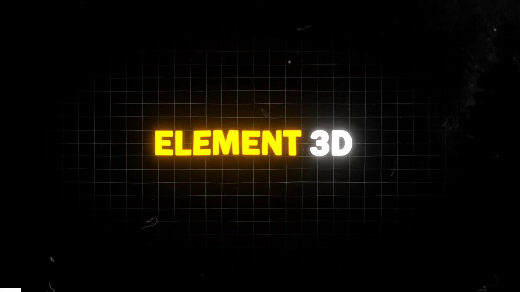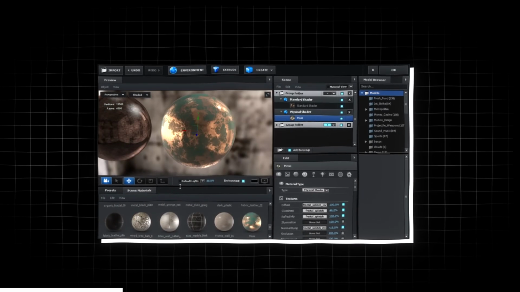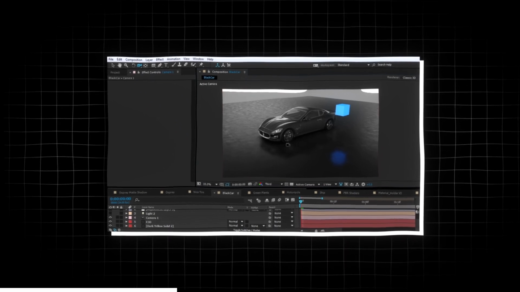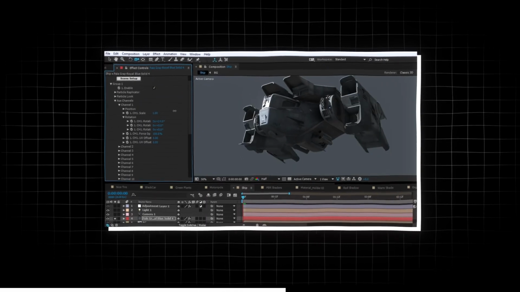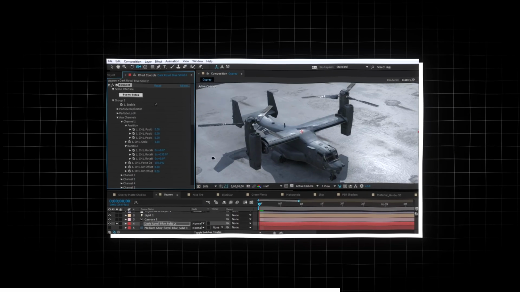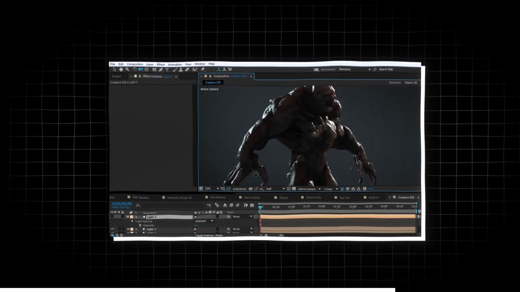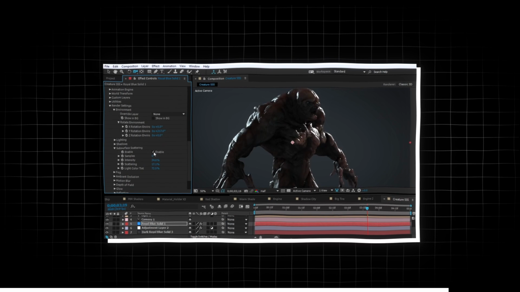Plugin number 1 is Element 3D from Video Copilot. Element 3D is a plugin through which you can import any 3D model into After Effects. Inside Element 3D, you get a lot of options and you can create a lot with the help of Element 3D. This is one of my favorite plugin.